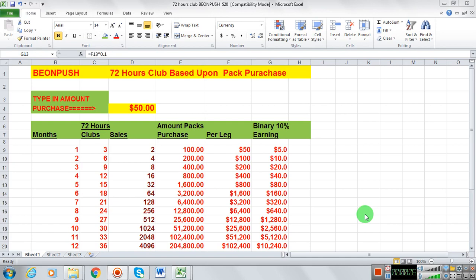Okay, this is the one I designed a long time ago, basically for a network marketing program, showing people the possible percentage of money they can make if they meet certain conditions. We have, I forget the company name, a 72-hour club. The first month, if you make 2 sales and each sale is 100, you get $50 commission once you have 2 sales done. And then the binary part, which is extra, you're getting 10%. So 10% is $5, from the 50.